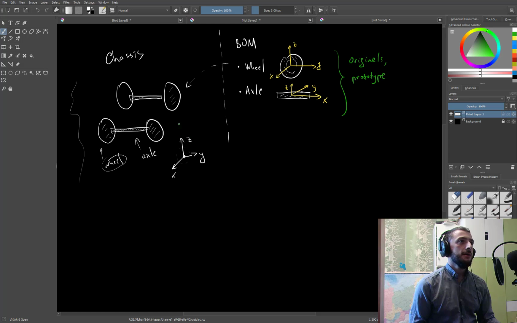To compose an assembly, I start with a root node, which is just a container with a name. Here I would call it chassis. It's not going to contain any geometry by itself. It will rather contain a couple of references or components, like this component here, and then this component here.